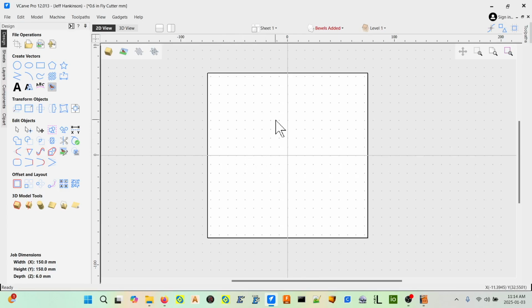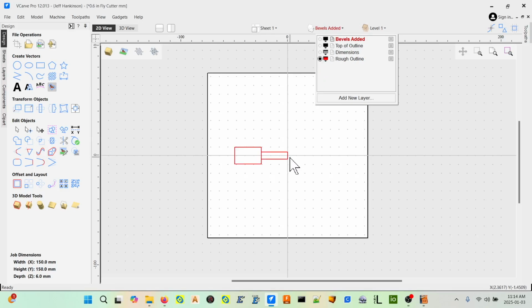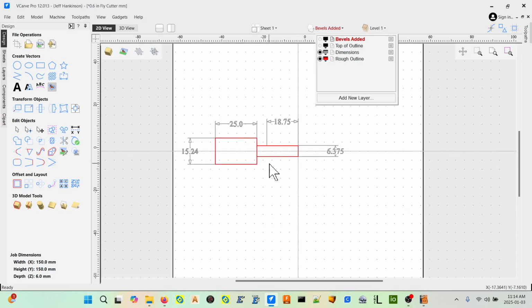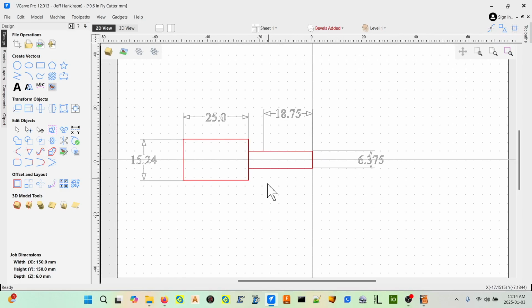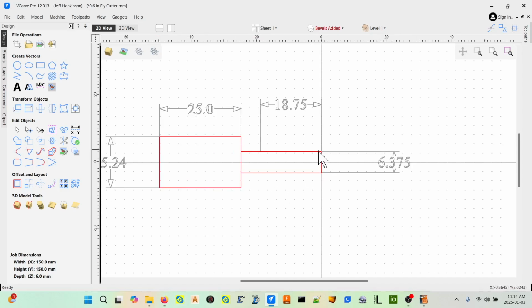So in this case, I created a very simple fly cutter that I can cut on my metal lathe. Initially I created a rough outline, which is two boxes. I can show the dimensions here. I did it in millimeters, although this is intended for an imperial application. And I've incorporated the origin in this.